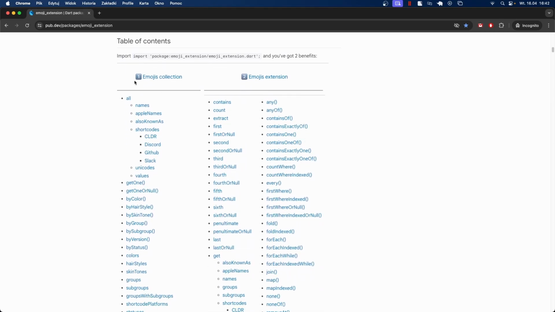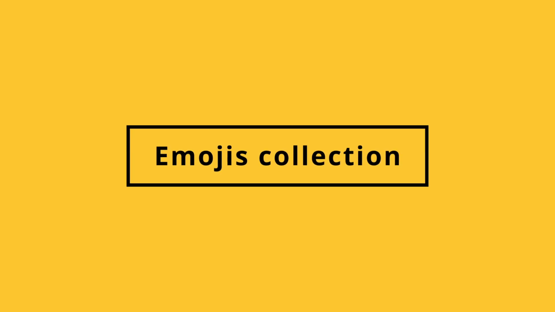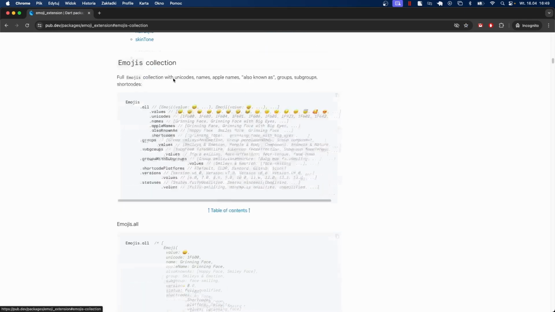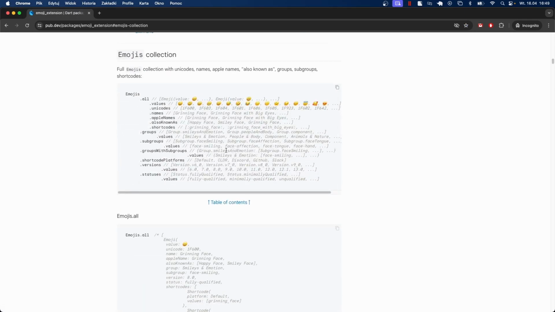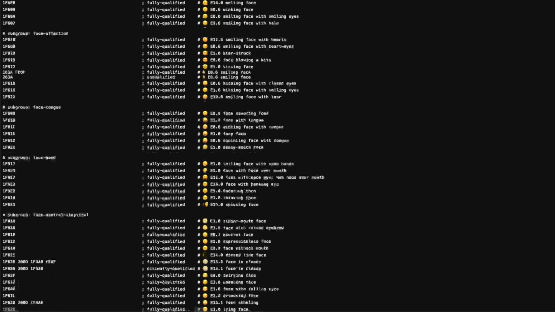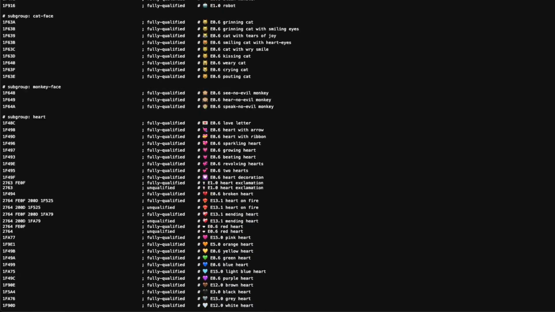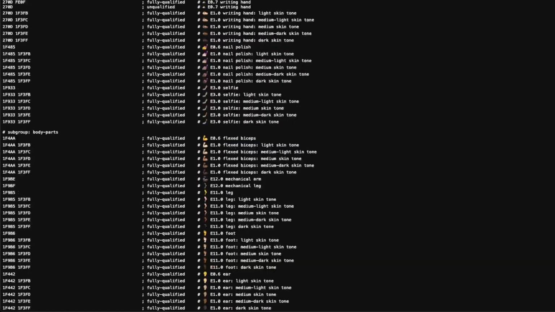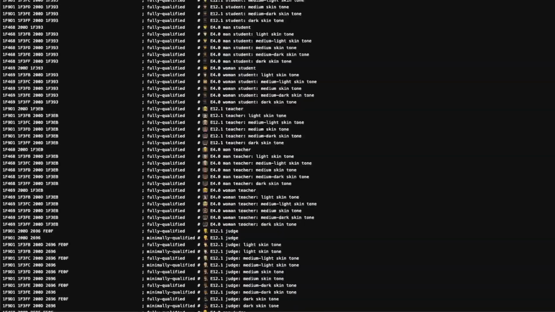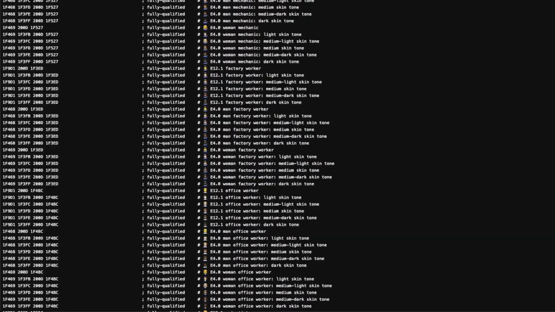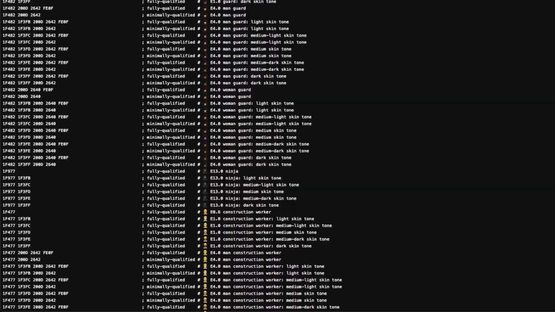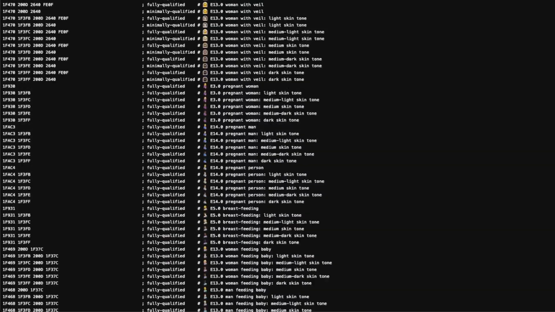Emoji Extension is a powerful package that enhances your emoji experience in your Flutter and Dart apps. It's packed with two main features. First up, we have the Emoji Collection, and with it, you get access to a comprehensive collection of over 5,000 emojis. These emojis are sourced from the newest Unicode standard, meaning you'll have access to the latest and greatest emojis out there. But that's not all. This collection also provides valuable data such as names, Unicodes, groups, subgroups, and it even includes shortcodes from popular platforms like Discord, GitHub, and Slack.